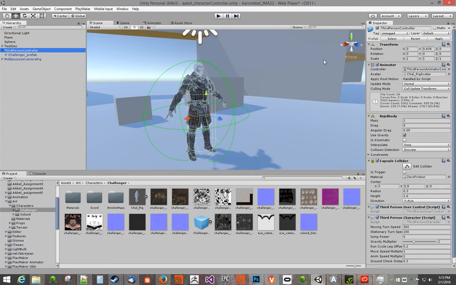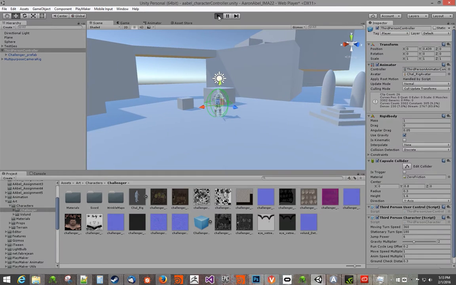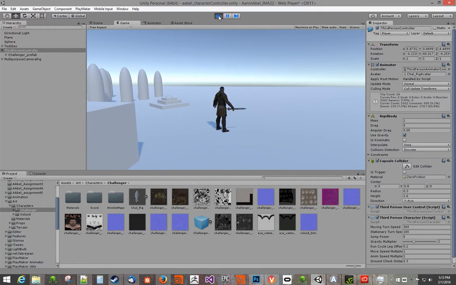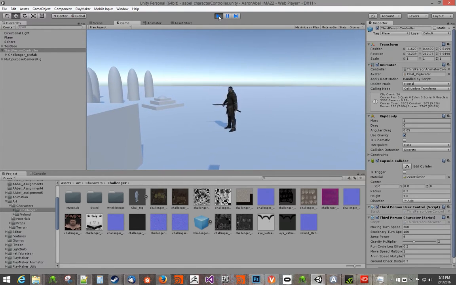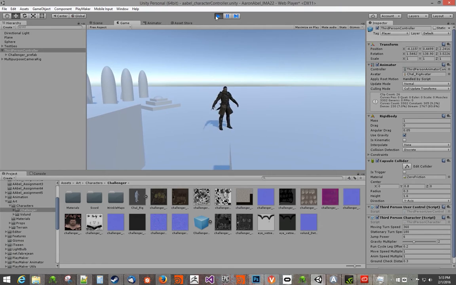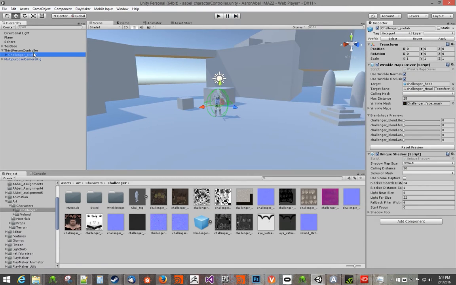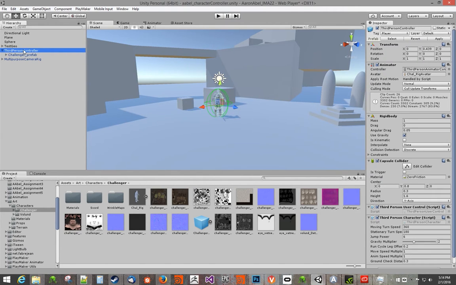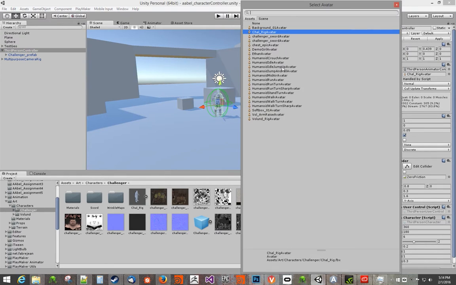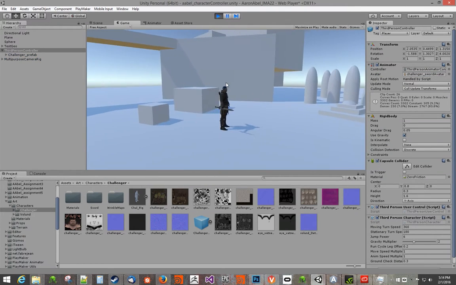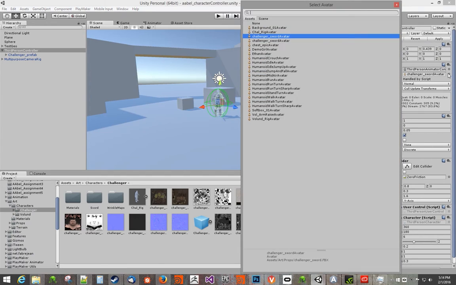Looks like the camera doesn't know where to be. Once again, I have to tag the third-person controller as a player. Let's see if the camera shows up. Okay, there it is. Okay, the challenger just kind of spins around. See if we can figure out why that is. I'm gonna guess that might be an avatar issue.